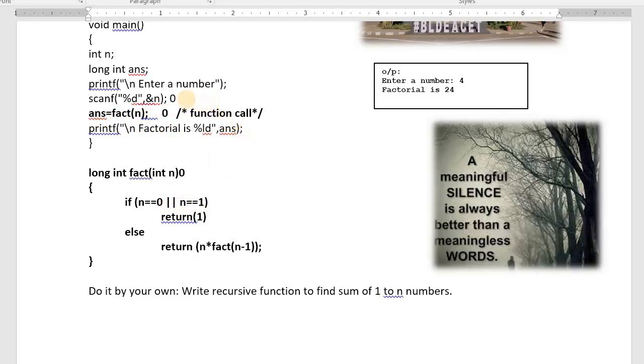Assume that the entered number is 1 and I am calling the function with the given input 1. Once again that value will be transmitted to this n. Whether n is 0? No. Whether n is 1? Yes. Return 1. Factorial of 1 is also 1. Now let us take another example. I give the input as 5. I am calling the function with 5.